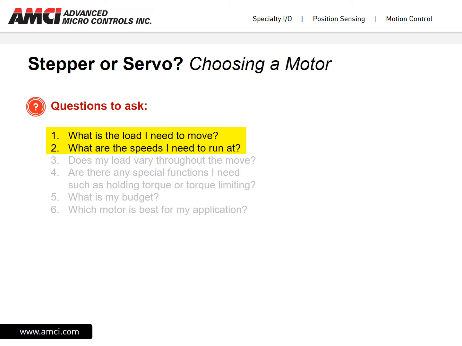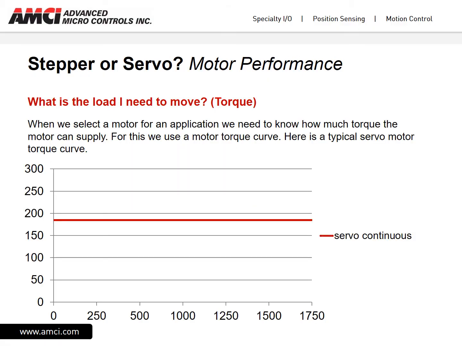Let's start by looking at what is the load that I need to move and what are the speeds that I need to run at. When we start our application, the first thing we want to know is how much load we need to move, and that is the torque we need from the motor. Let's assume our application requires 150 ounce-inches of torque. When we select a motor for an application, we need to know how much torque the motor can supply.